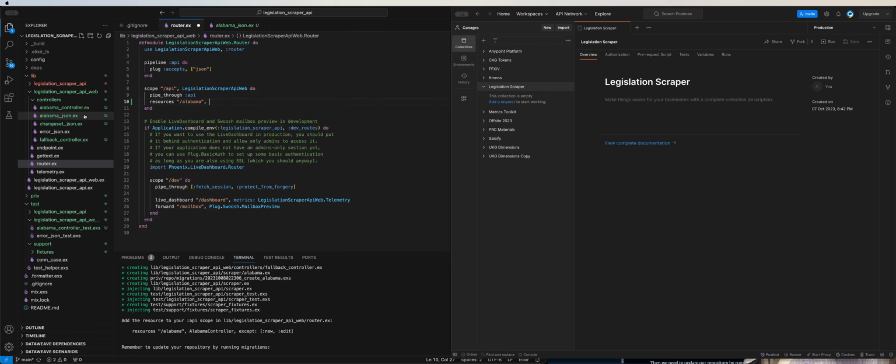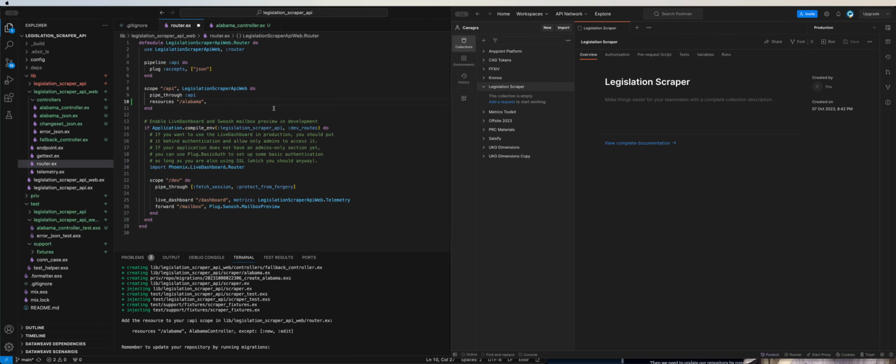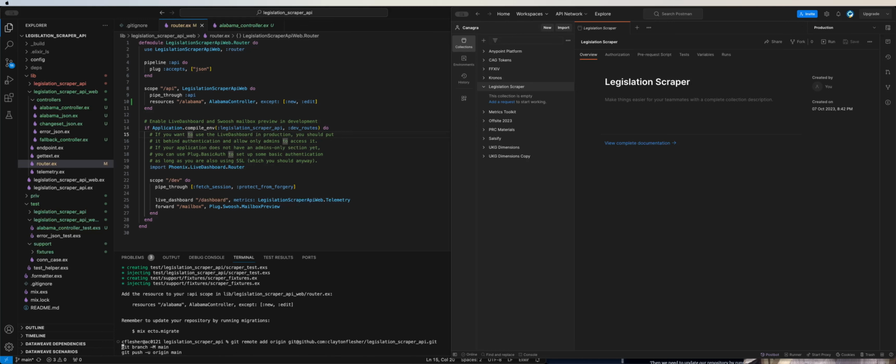So what's the name of this controller? Let's see, fallback controller. Scraper.Alabama, right? If I do Bama controller, is that right? So if I run this, what happens if I run the server now? Do I get back anything?